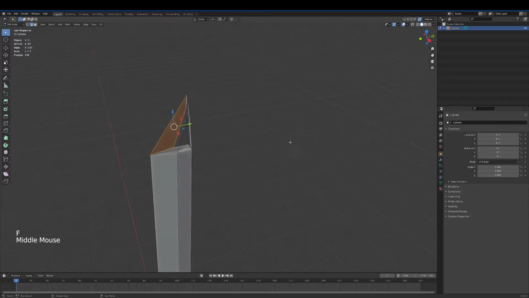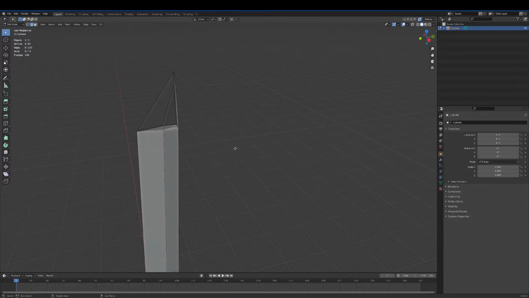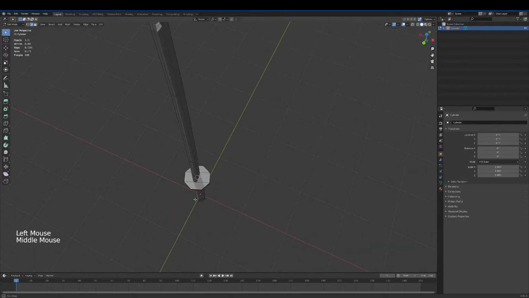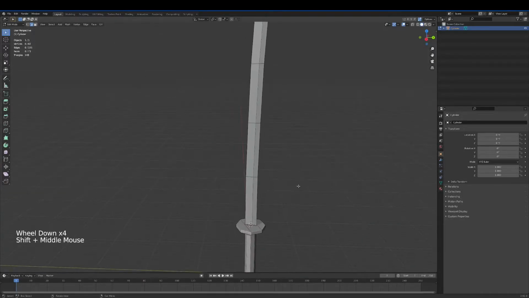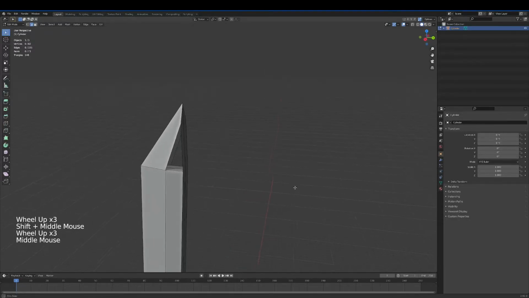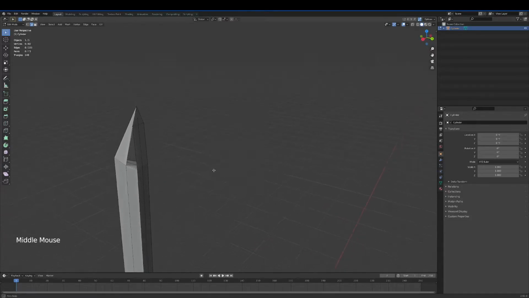Okay. Actually, just fix it for now. Let's go. Select all. Was it Alt N? Recalculate outside. Yes. And there you go. All right. Okay. Now we have the inner.